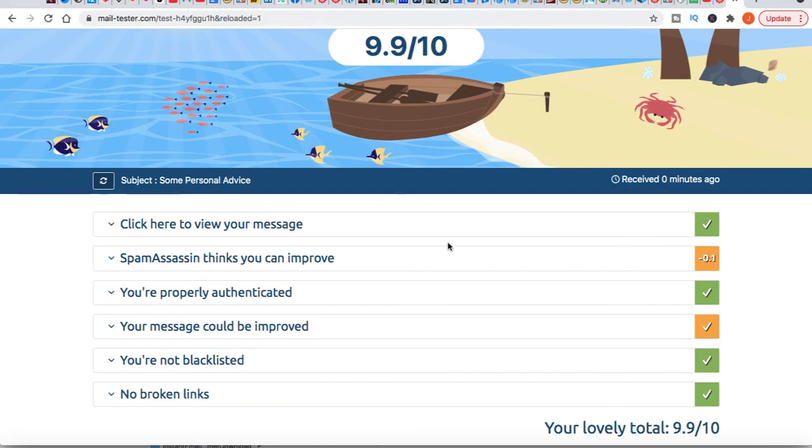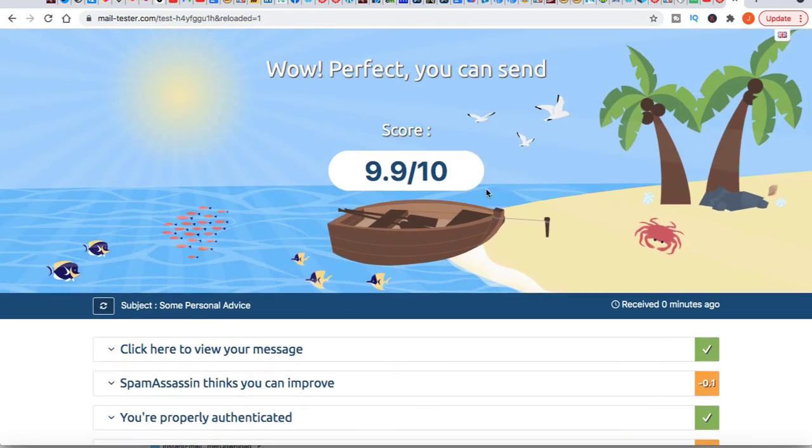And if you're getting something like a 2 out of 10, then you probably need to go back in and retweak your email, reformat it, make sure the links are working, or take out some words and adjust it so that you're actually hitting the mailbox. So I hope this information helped.